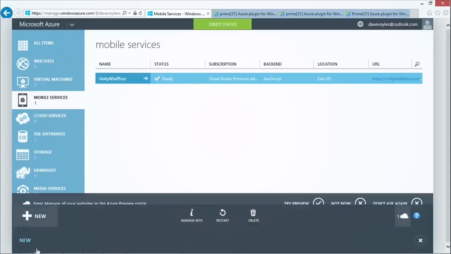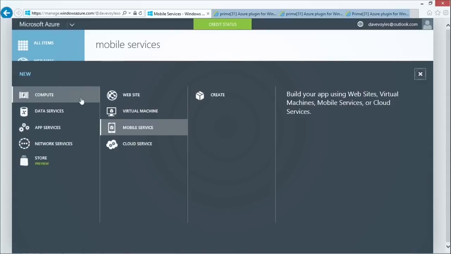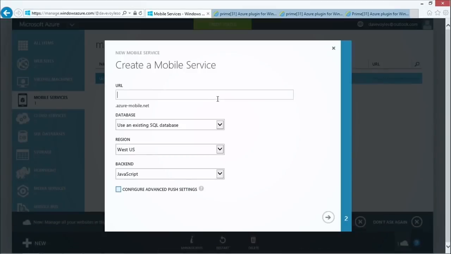this new button. Click New. Compute is the first thing that pops up on my left-hand side, followed by Mobile Service, and then Create. So now I'm prompted with another pop-up. I can then enter the URL that I want for this mobile service.